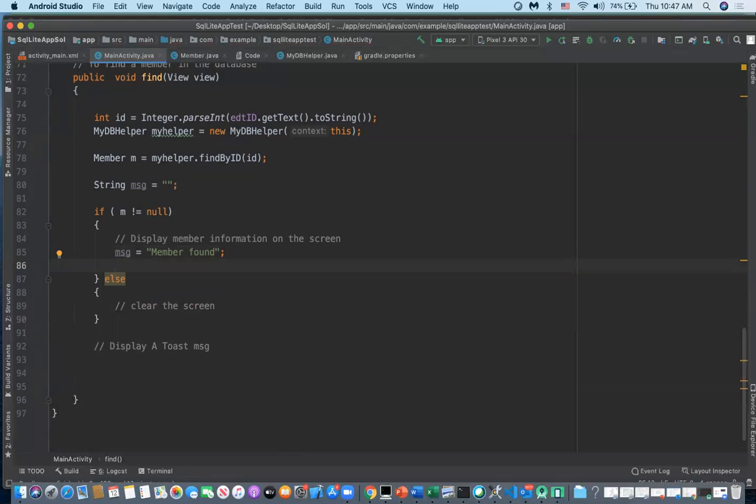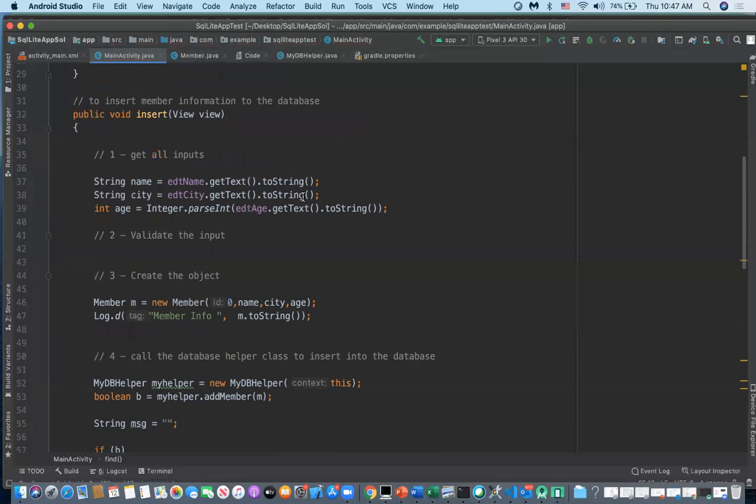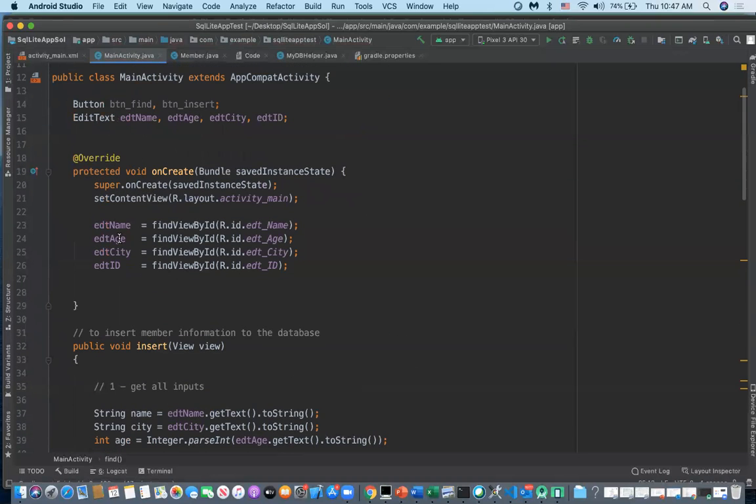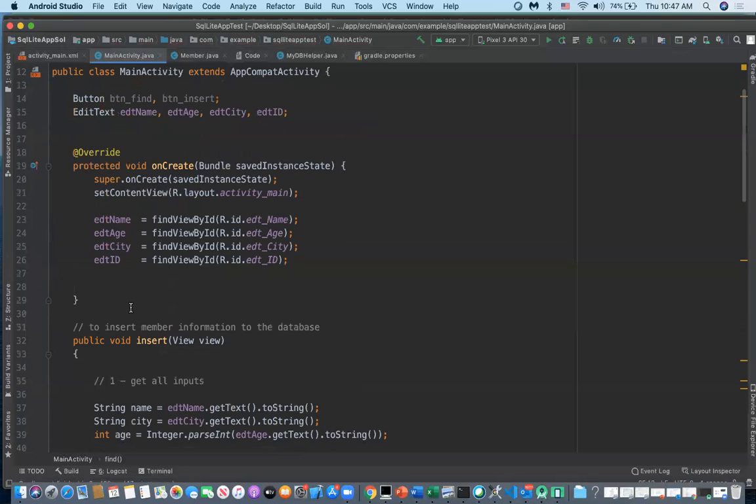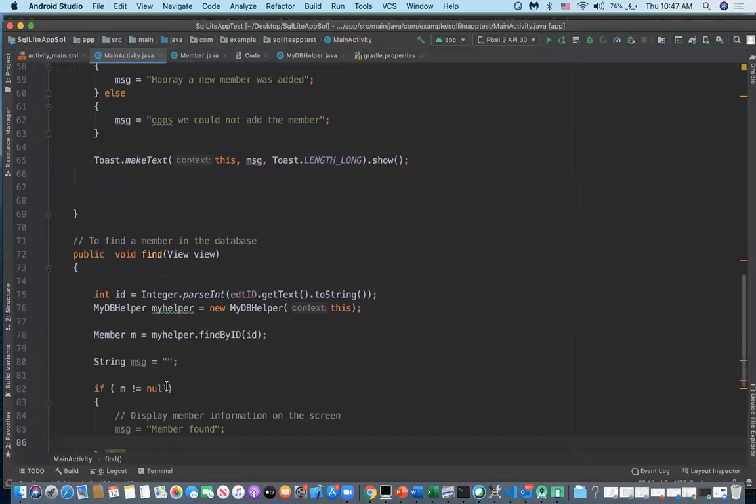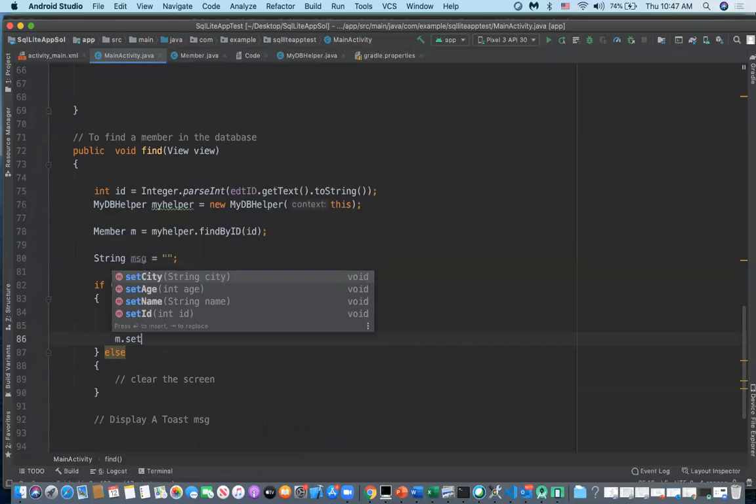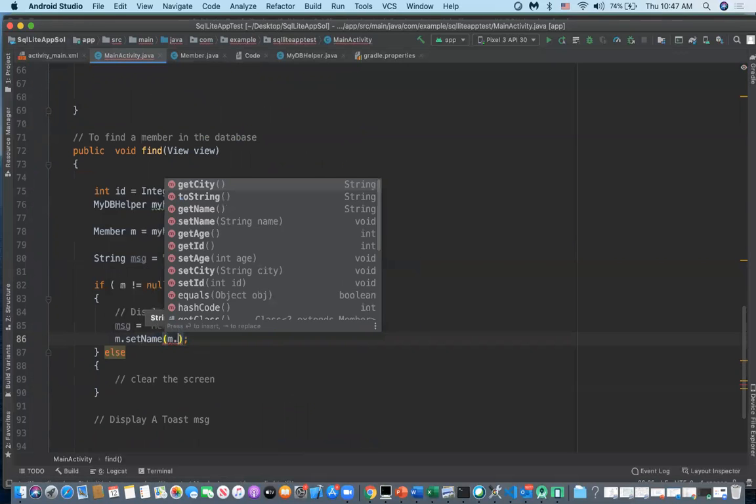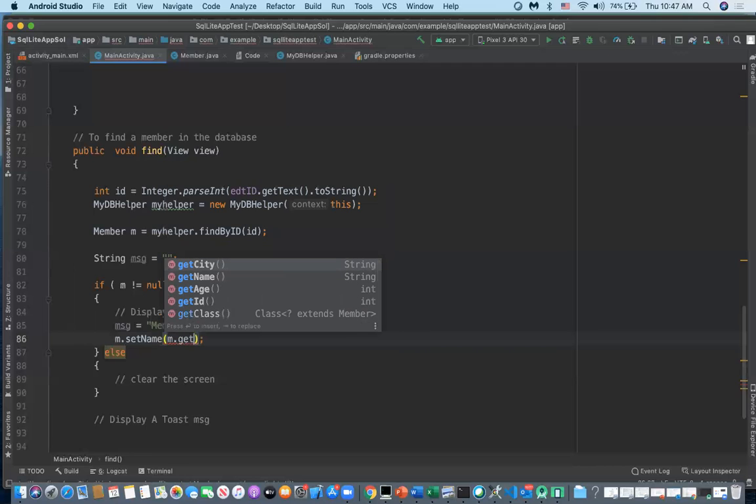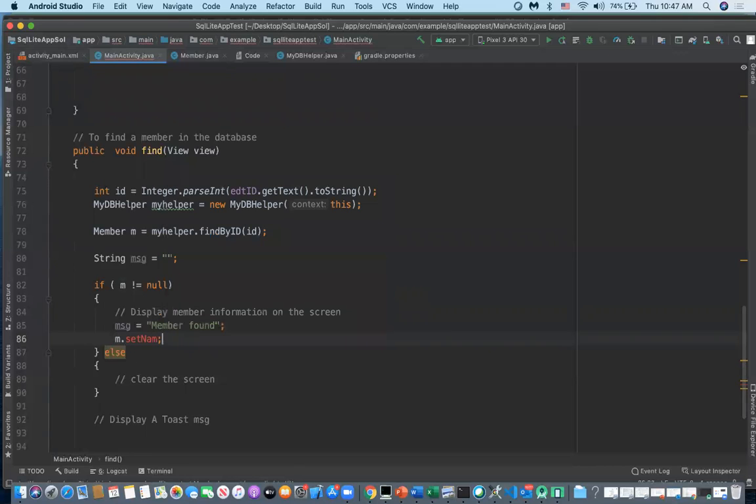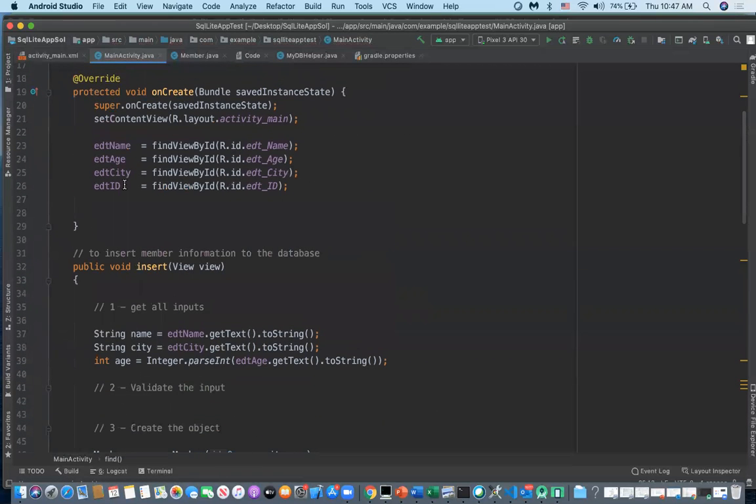Second, I'm going to have all these fields that I have here, basically the name, the age, and the city, updated from the member. So how do I do that? I already received the object with all its attributes. So I say m.set name with the member name that we received, m.get name. No, I'm wrong here. What did we call those attributes? We call that edit name, edit city, and edit age.